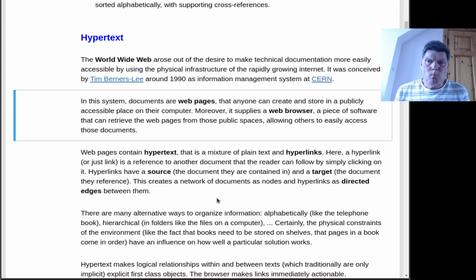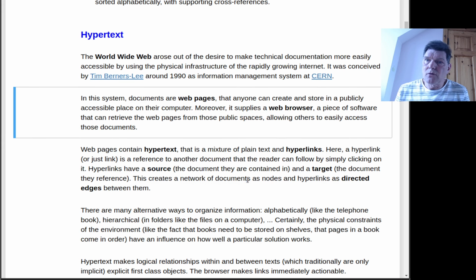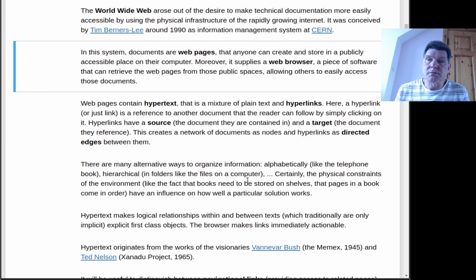There are physical constraints that have to be respected. The fact that books need to be stored on shelves, or that the pages in a book come one after another, and there are certain physical restraints that are no longer present when you have your documents on a computer.